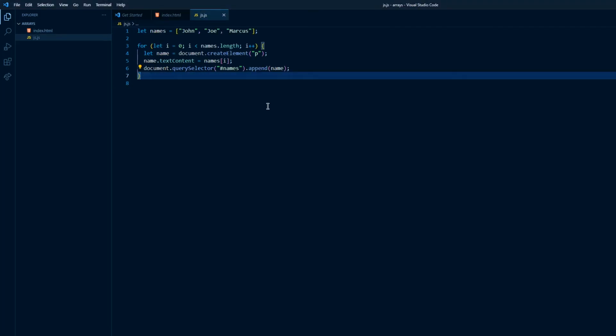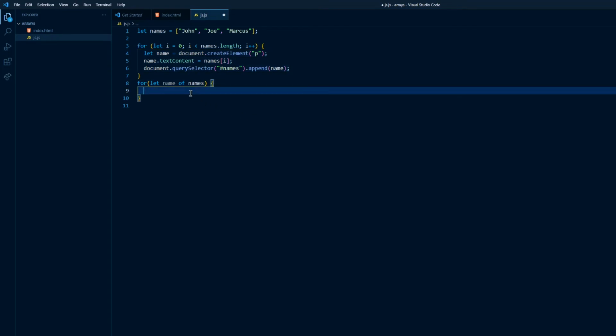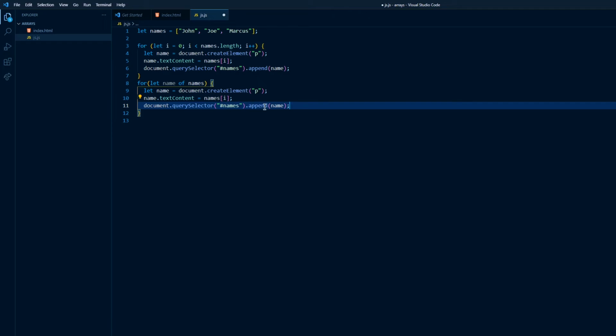Now there are actually many ways to do a for loop. Another way is to do for let, let's say, name of names. This basically does the same thing, except you're not getting the index. So this is preferable if you don't need the index for anything. But it can still be simpler for a new person to just use this, because this is probably the easiest for loop there is.